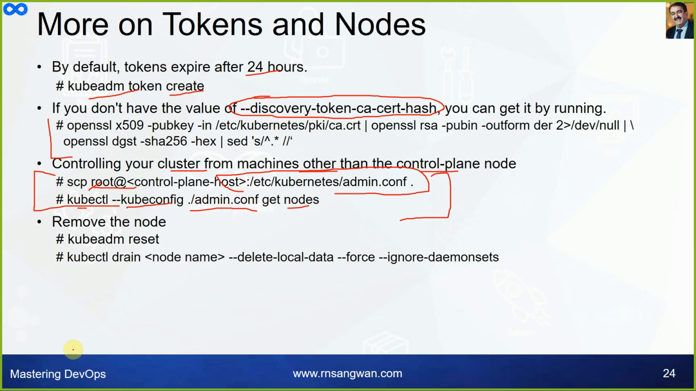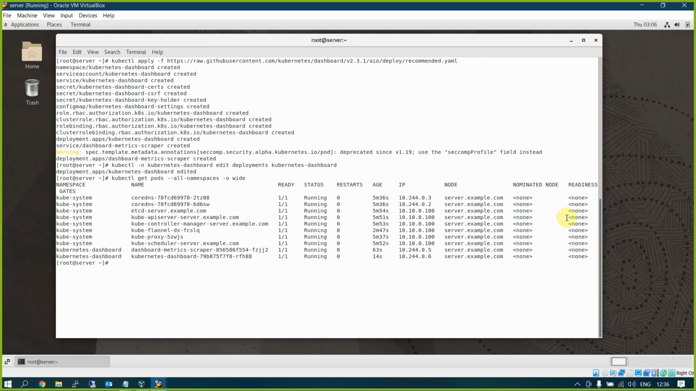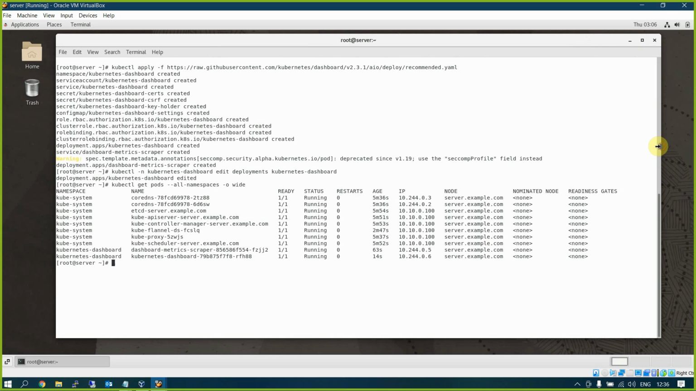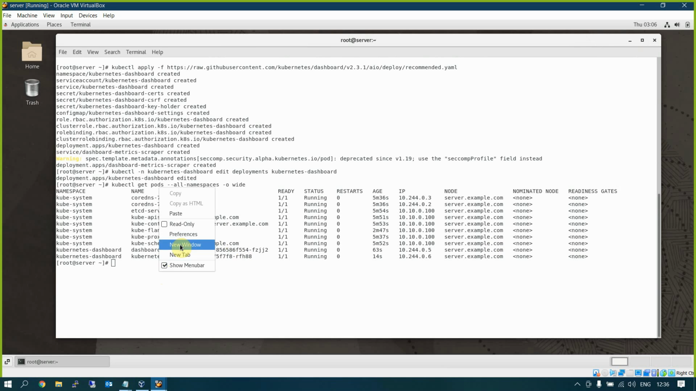Removing the node, you can do it using this command, kubeadm reset, and drain nodes, delete local data, ignore daemonsets. We stopped at this point, if you remember, that yes, our dashboard is running. After that, we need to create a service account for the dashboard, grab the token for that service account, and then start the dashboard and log in. So let's create the new file, kubernetes-dashboard-admin-user.